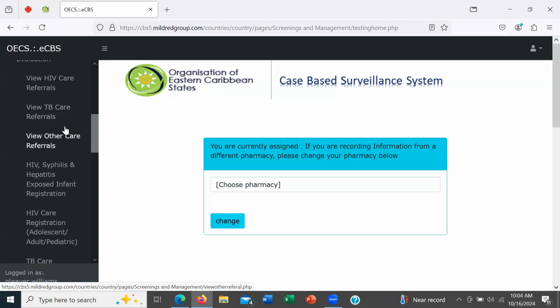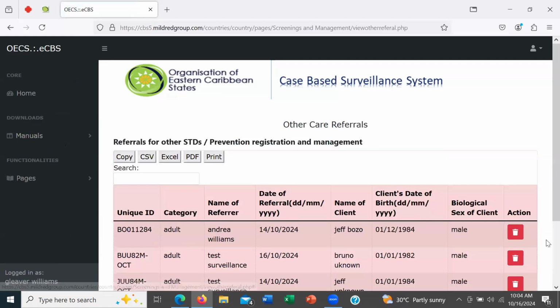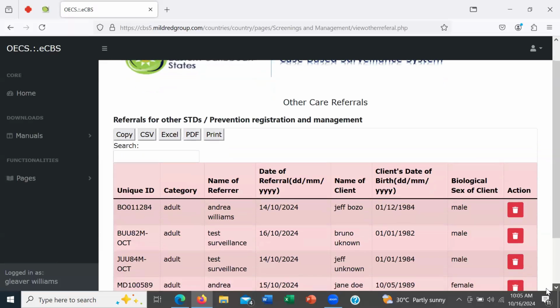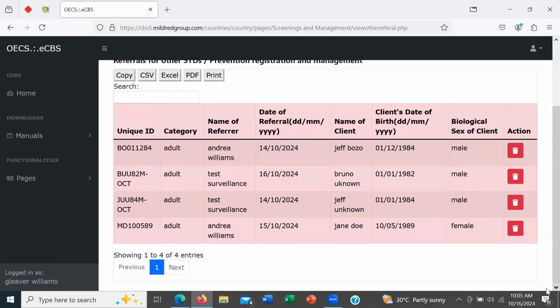So identify Bruno's unique ID, BUU82M. Which one am I going to, because he's HIV negative? Other care referrals? So no, scroll down. I wanted you to see the option. So you view other care referrals now to see the option. Yeah. So you see all those people who are referred for other kind of treatment. So we have Bruno's one that we just referred, BUU82M. So it's on the referral list.